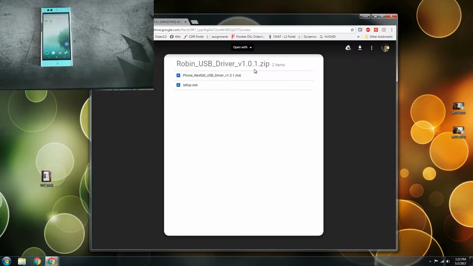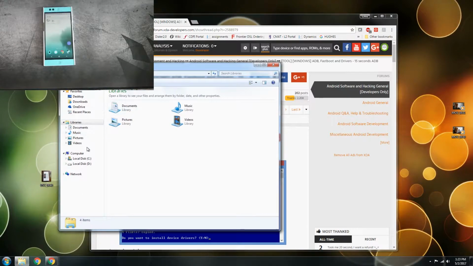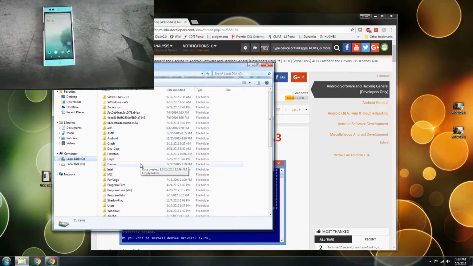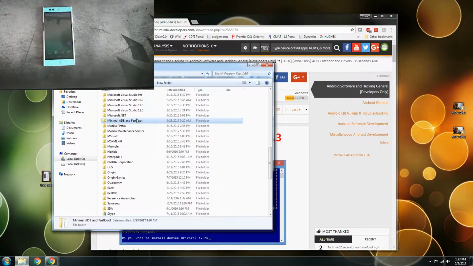We're going to need to, of course, download and install your Robin USB drivers, and also get the ADB fastboot set up on your system as well. I've already done that, so I won't be going through that, but I'll leave the links down in the description where you can get all of the files and install them.